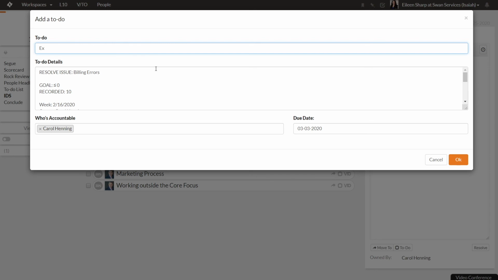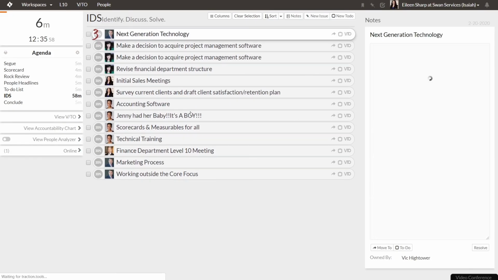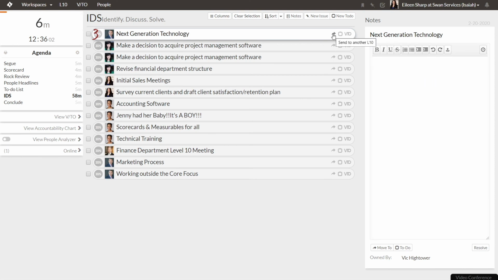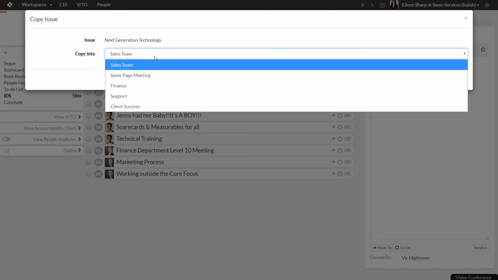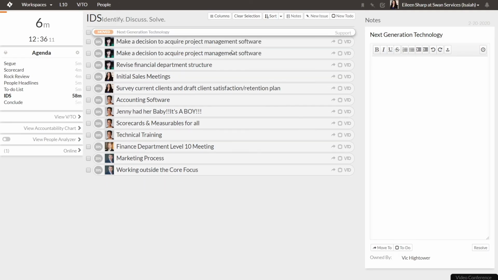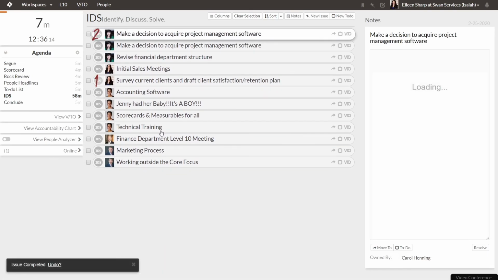We're going to just simply type in what the to-do is that we're going to take in order to move that forward. I'm going to check it off as complete. Next generation technology, you know what? Let's have our IT department solve that. You can send any issues over to the pertinent departments by simply clicking that over arrow, selecting that department. We'll shoot that over to support, etc. And then we'll grab our next 3 issues here, our highest priorities.